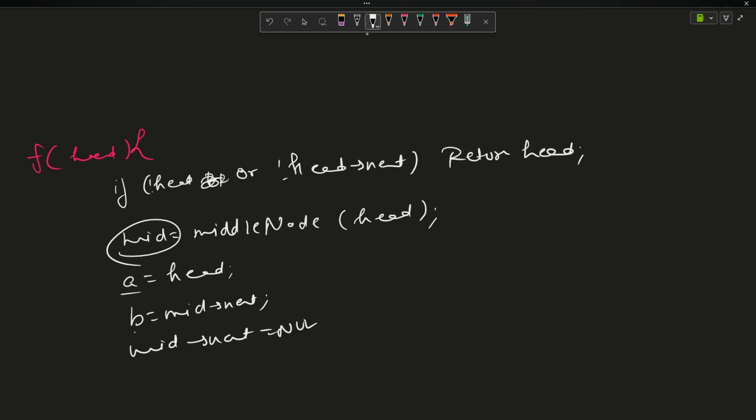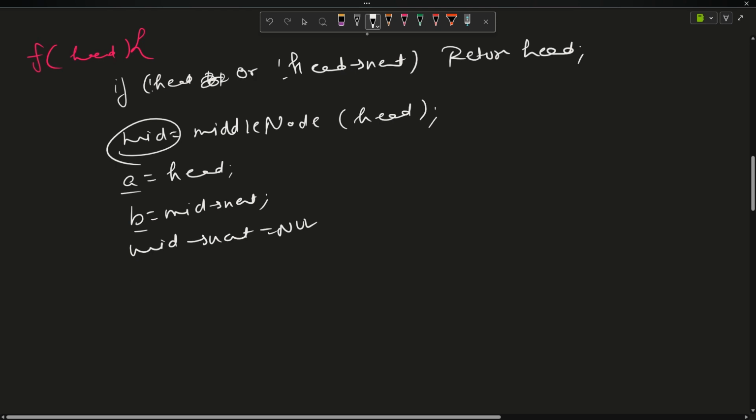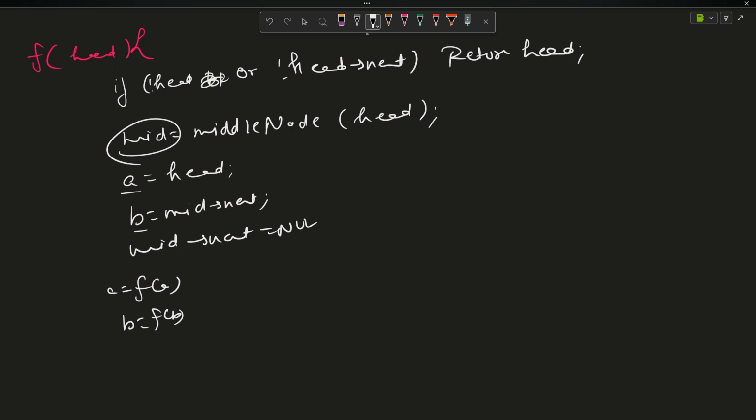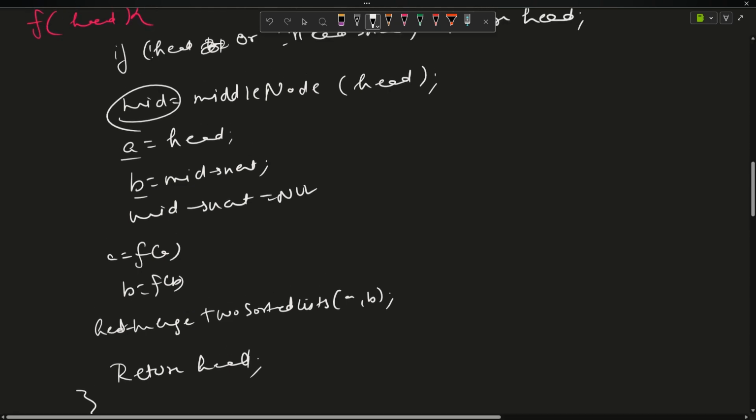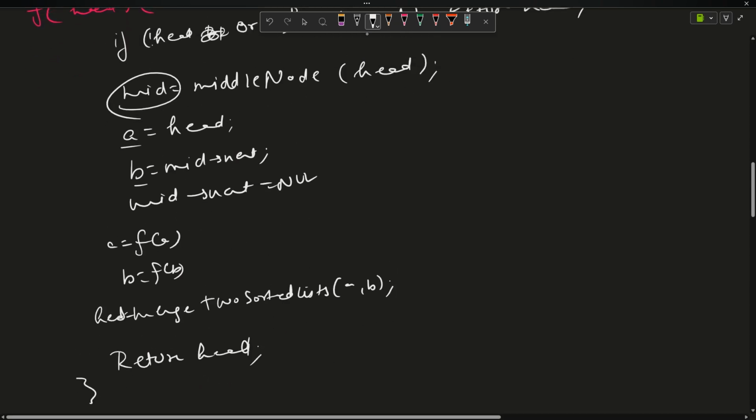Now these two linked lists, A and B, are actually very separate. Now I will call the function recursively for A and B separately. That is, A equals f of A, B equals f of B, right? The f of A will return the sorted linked list of A into A, and the sorted linked list of B into B. After that, head will be equal to merge two sorted lists A comma B, right? And now you can return your head safely. Now this code will run absolutely fine.